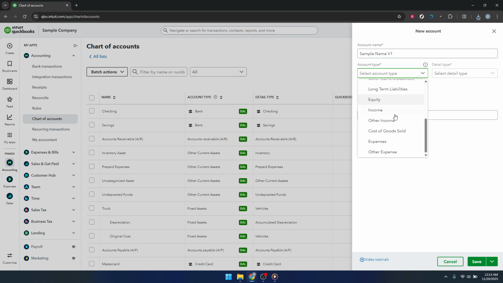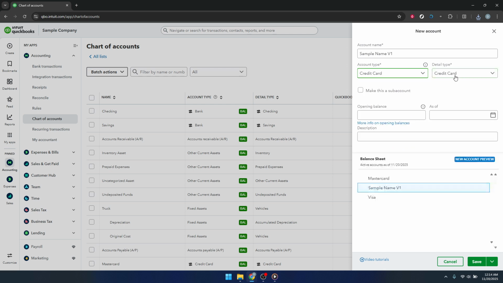This tells QuickBooks where the account will appear on your financial statements, such as an expense, income, or asset account. Right under that, pick the detail type. The detail type narrows down the purpose of the account, which helps keep your reporting accurate and organized. Take a moment to choose the most appropriate type so your reports make sense later.